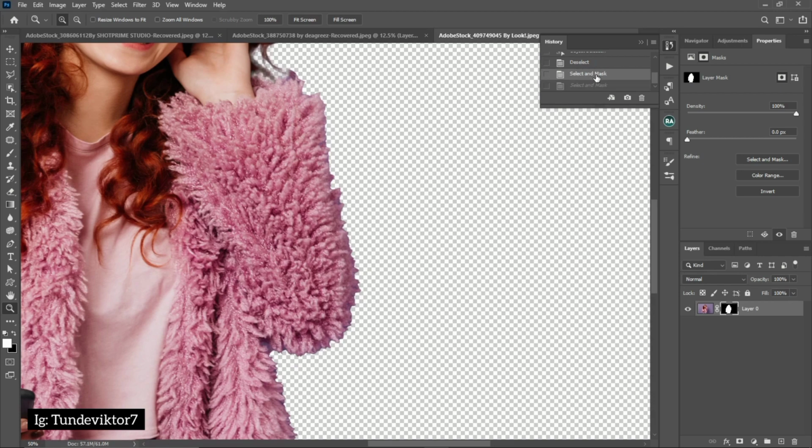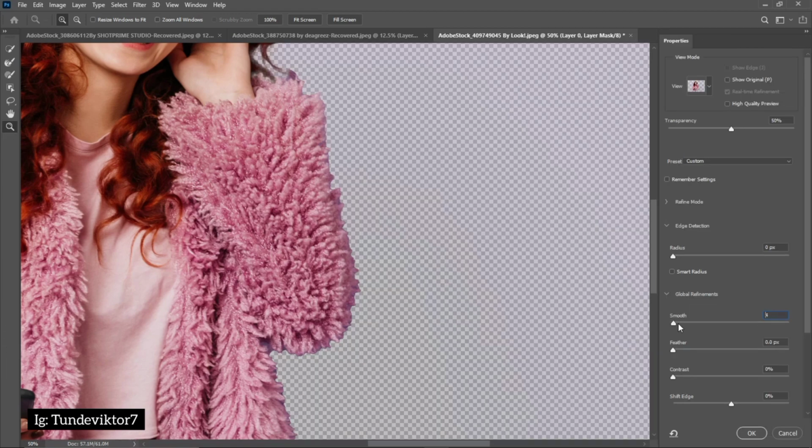This is how it was before, and this is how it is now. You can see it's smooth. If you feel it's still too rough, you can double click here again and increase the smoothness until you feel you're okay with it, but I think I'm going to leave it like this.